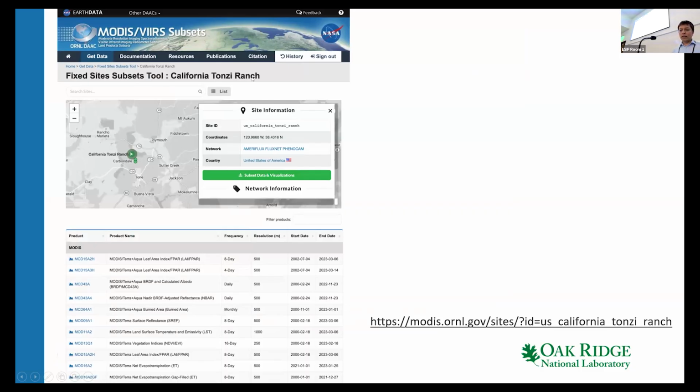This page shows subset data for this California Tangi Ranch. Here at the top, there is a visualization where you can get information on the coordinates of the site, as well as other networks that the site belongs to. This Tangi Ranch is a very widely studied site, so they have a lot of instrumentation there. As you can see, there is also a Phenocam installed at that site. You can click this link and go and get the other data sets as well.